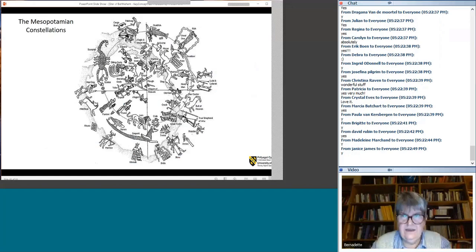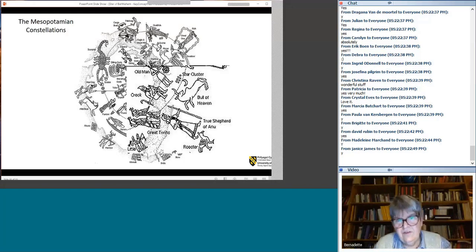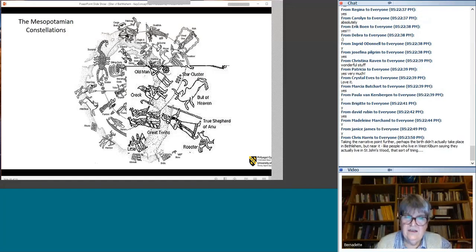With our Mesopotamian hats on, let's actually look at the night sky. These are the Mesopotamian constellations. And this is what we know as the constellation Orion. Indeed, I can make this larger here. So this is the constellation Orion, and this is what we know as Auriga, the charioteer. But for the Mesopotamians, for the Magi, this was known as the true shepherd of Anu. This is the shepherd, and this is the shepherd's crook. Here it is here. So this area is the great shepherd of Anu.